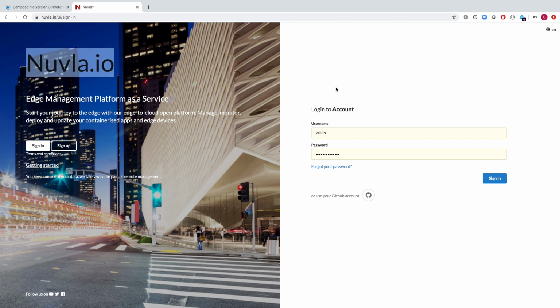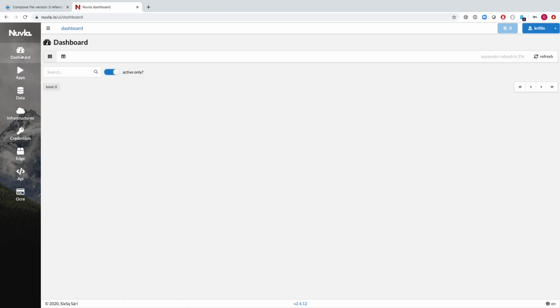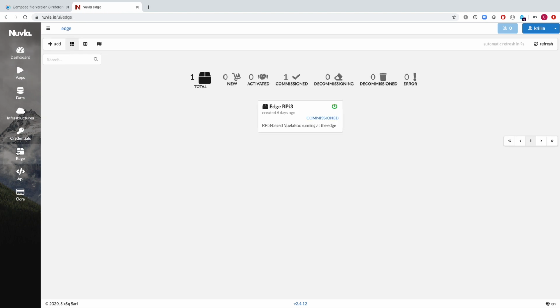Okay, we'll use Nuvla.io for this, which is our public offering of Nuvla. And for now, we will just log in to the platform. Once you log in, you will find many different options to choose from. If you click on dashboard on the left side, you will see nothing because we have nothing running at the moment. But if we click on the edge panel there, you will see one card, and that's our NuvlaBox. That's our edge device, Raspberry Pi 3 from our setup.